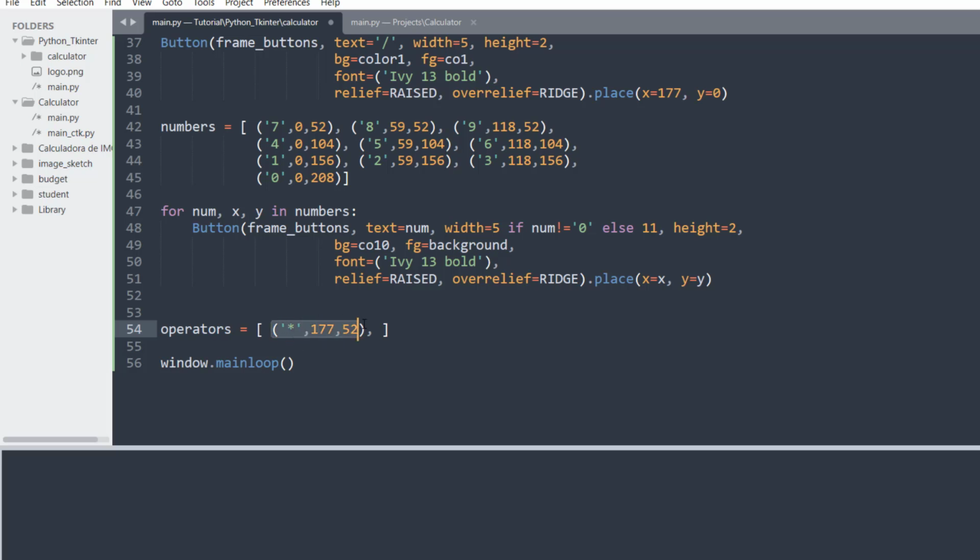So the next one, let's just copy, advance, and boom. Now let's give the next one. The next one will be the minus operator. This minus will be here also, but the position is going to be a little down. 108, or better 104, and then the next one is going to be the plus operator.